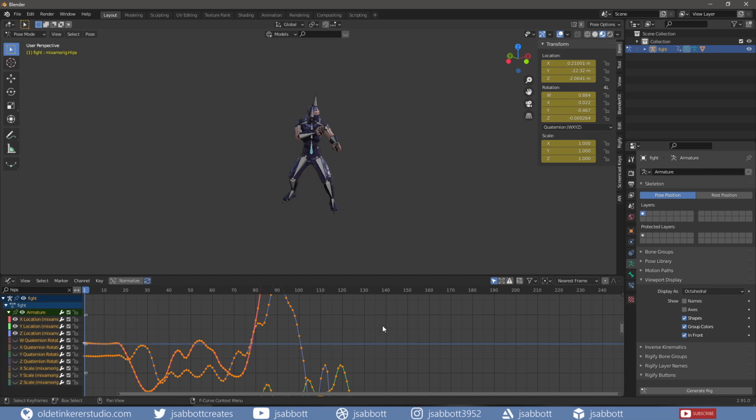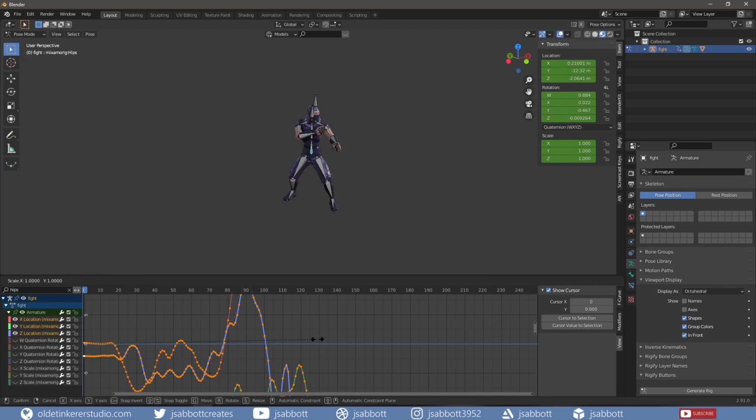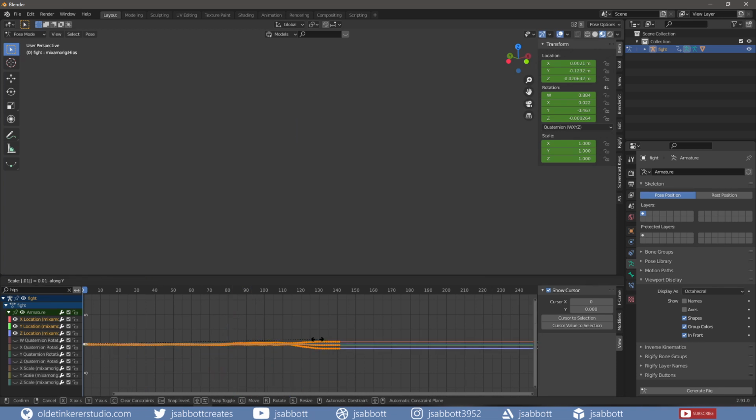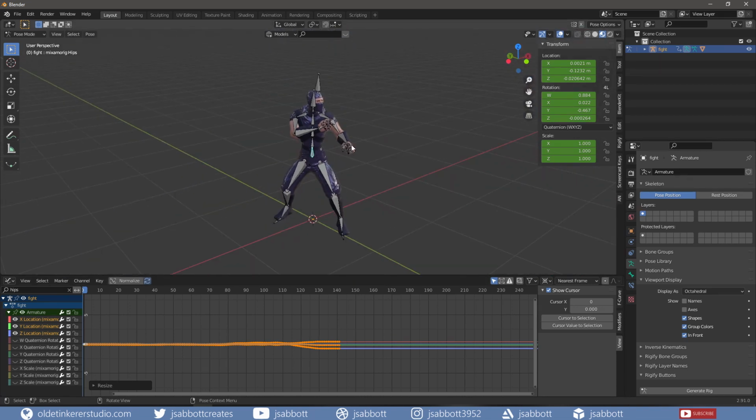I also changed the pivot point to the 2D cursor. I open the Properties menu, and under the View tab, I make sure that the X and Y are both set to 0. I select all of my keyframes, and then I scale them along the Y-axis by 0.01, which was the original size that the character came in as. Now the character is back to the origin point.